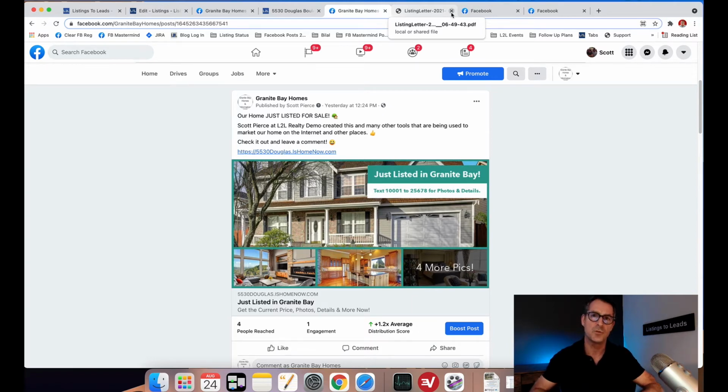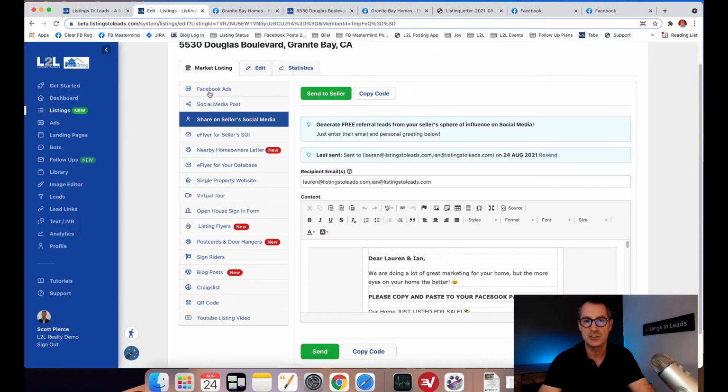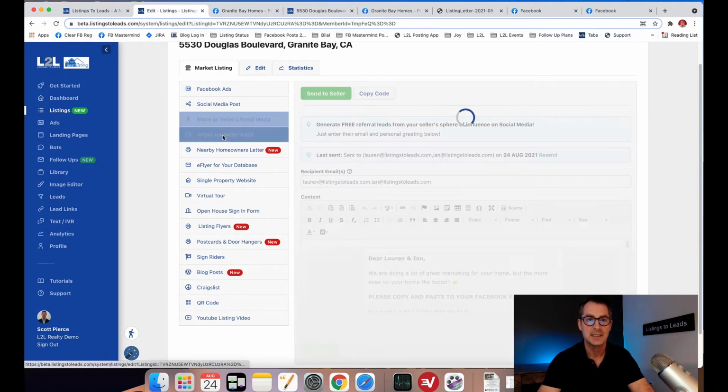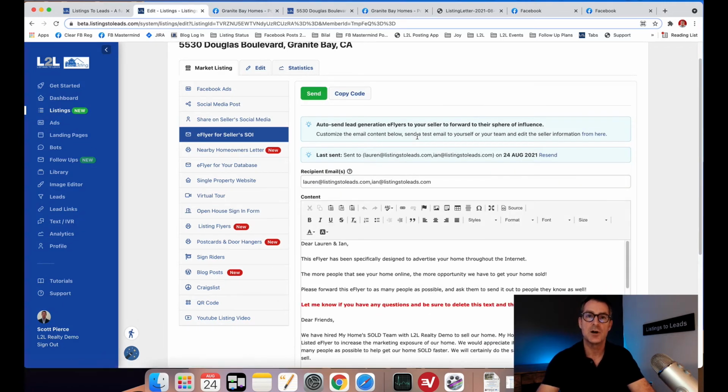We want that social proof. We want that all over social media. And this is a phenomenal way to do it both in the short term and the long term. All right. So excellent, excellent way to generate some really good free leads right there. So that's the social media post. This is the Eflyer. So as long as you put in the seller's name and email under the edit section where we talked earlier, both of these tools are going to go out.